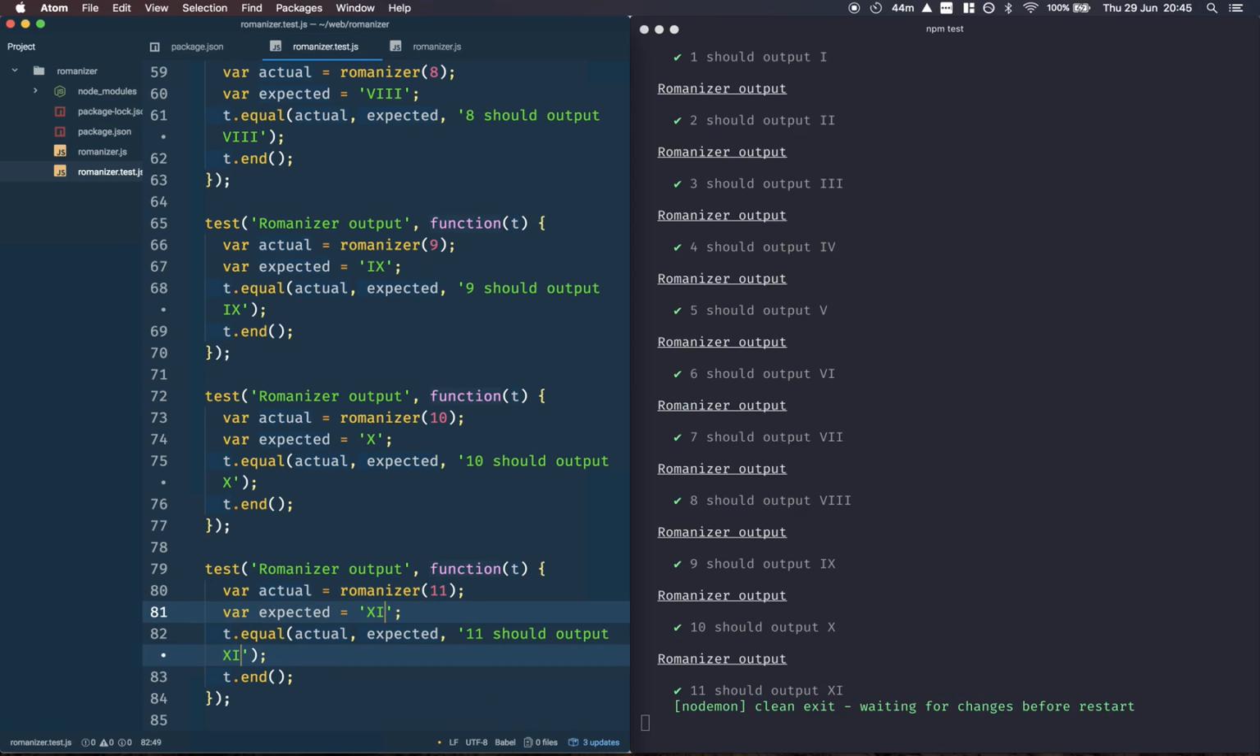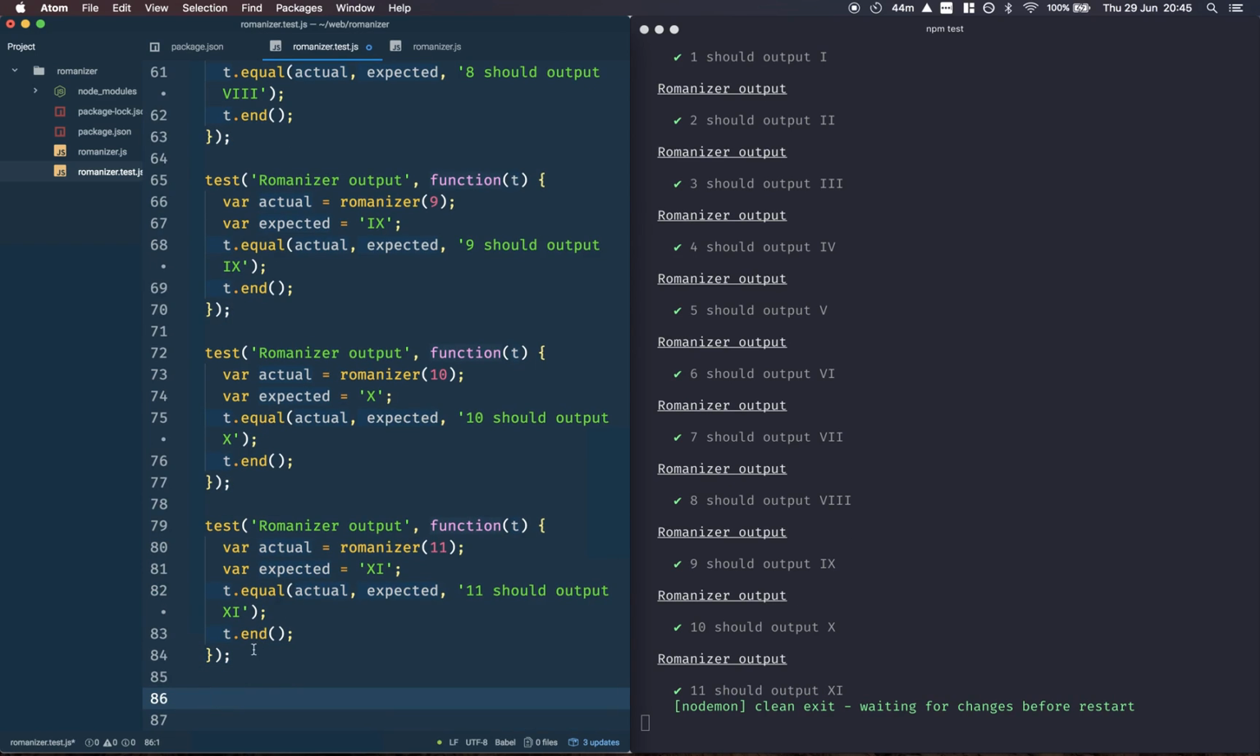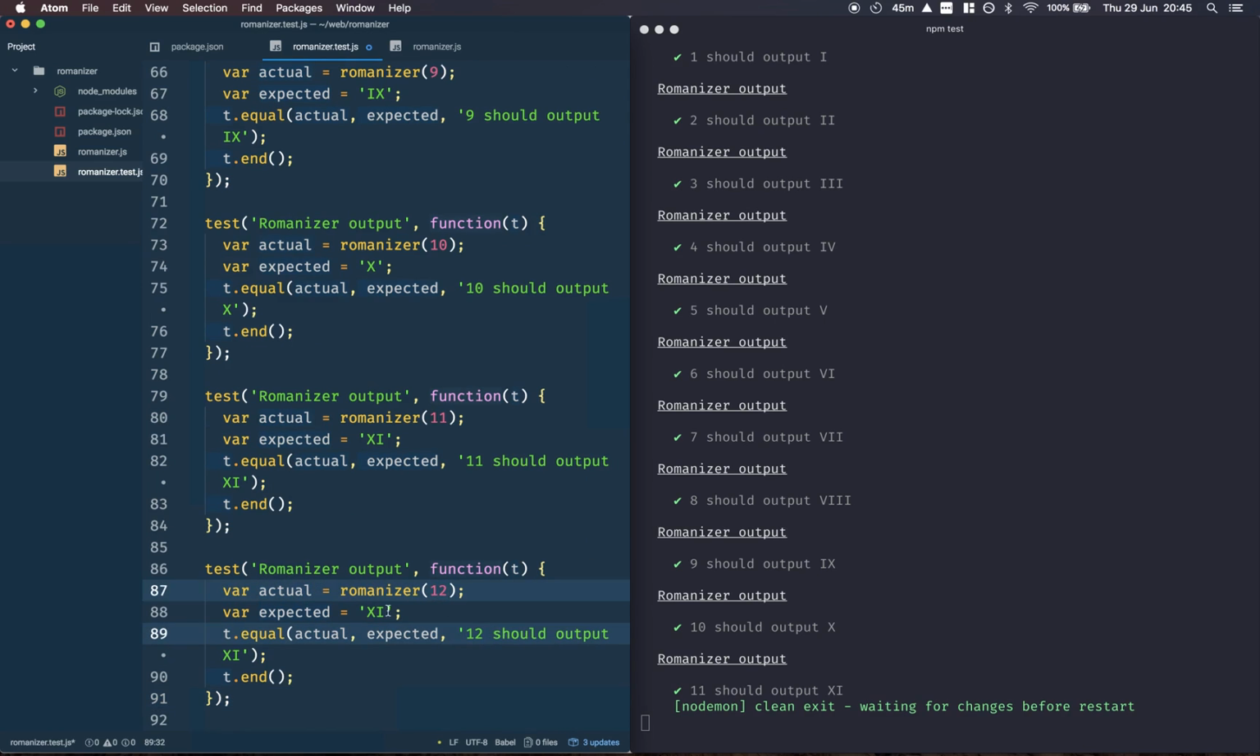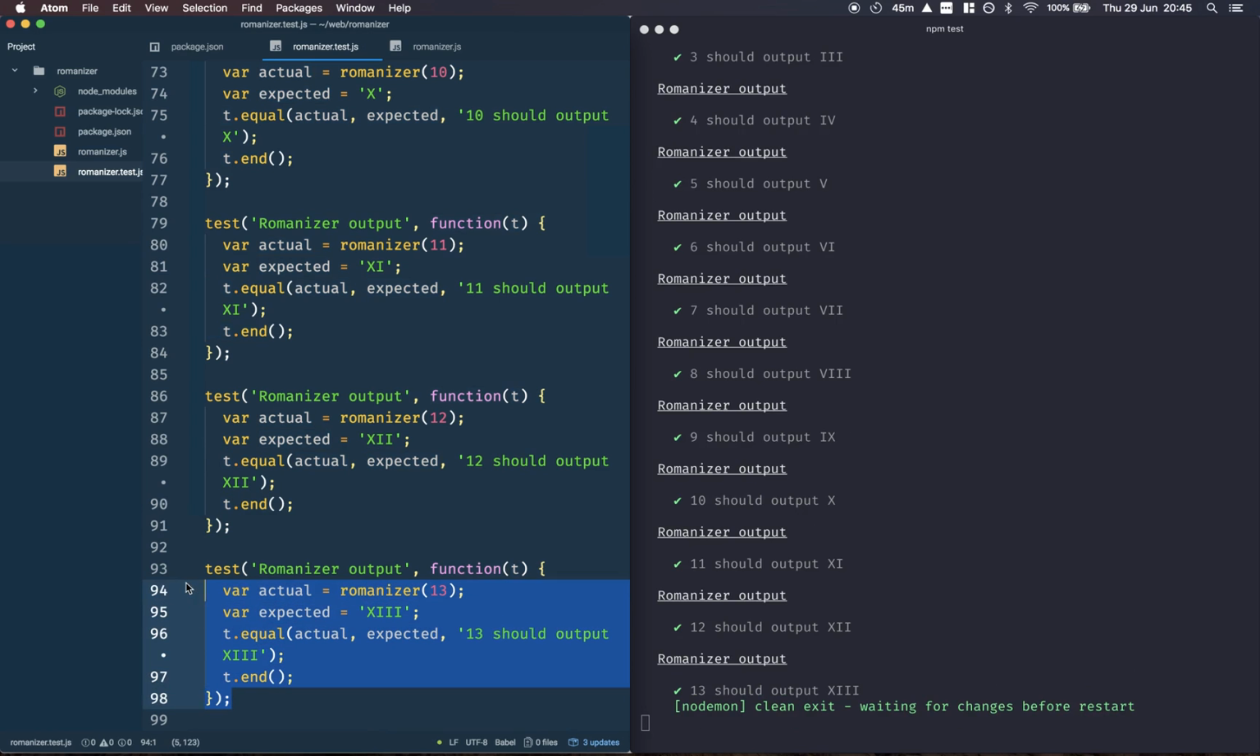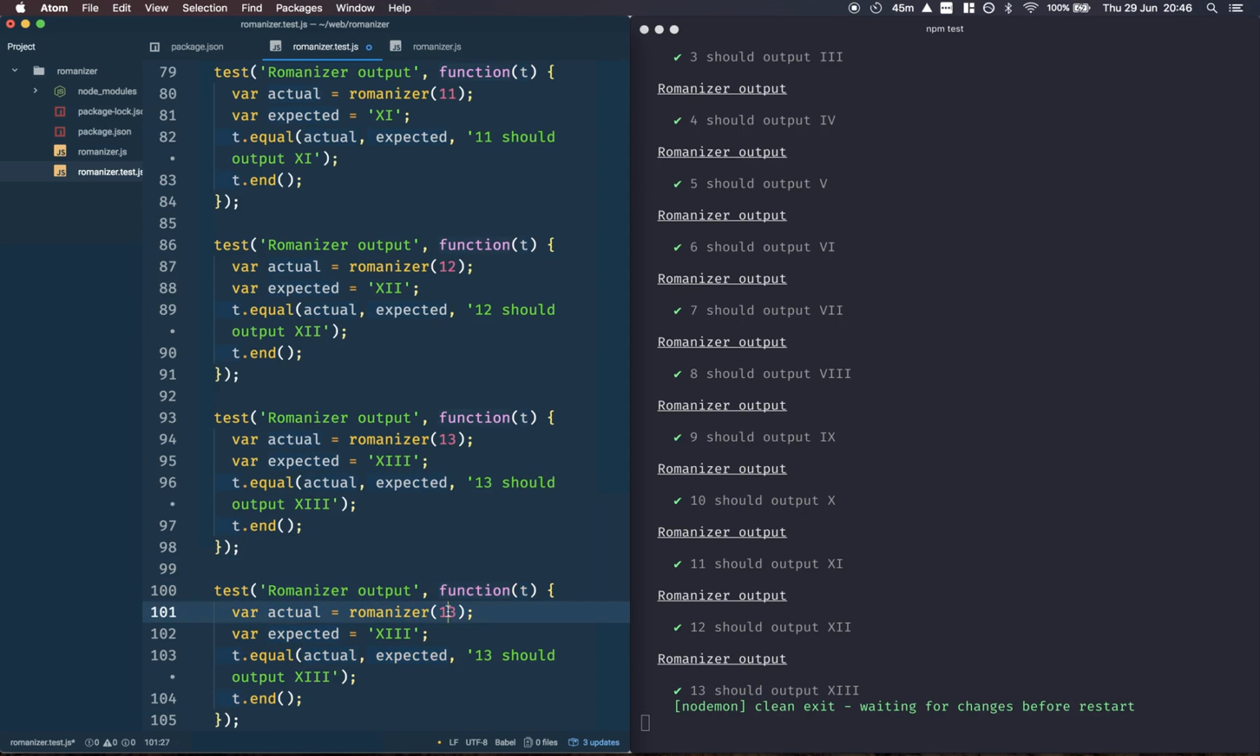So 11 should be xi, that still works. It feels like we're repeating ourselves quite a lot in our test file here, so it might be worthwhile maybe abstracting our tests as well into a little loop, just so that we don't have to keep writing this again and again. But I'm not going to take the time to do that now. Maybe that's an exercise for the viewer. And 12 should be xii, which still passes. 13 should be xiii, that still passes. Now this is, I think, where we're going to have a problem.